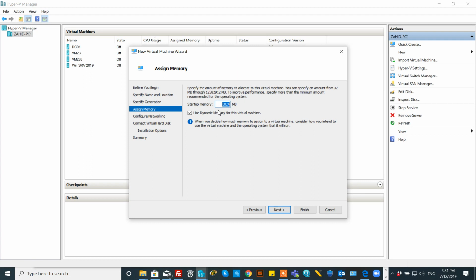This is the RAM. 1024 MB of RAM should be sufficient for basic installations. We use dynamic memory for these virtual machines. Dynamic memory means it will not take the 1 GB of memory straight away. It will take it on an as-needed basis, which is helpful. If it is required, it will take a maximum of 1 GB. Otherwise, it will take the minimum. In this way, we'll be able to use this memory for other purposes. Click next.